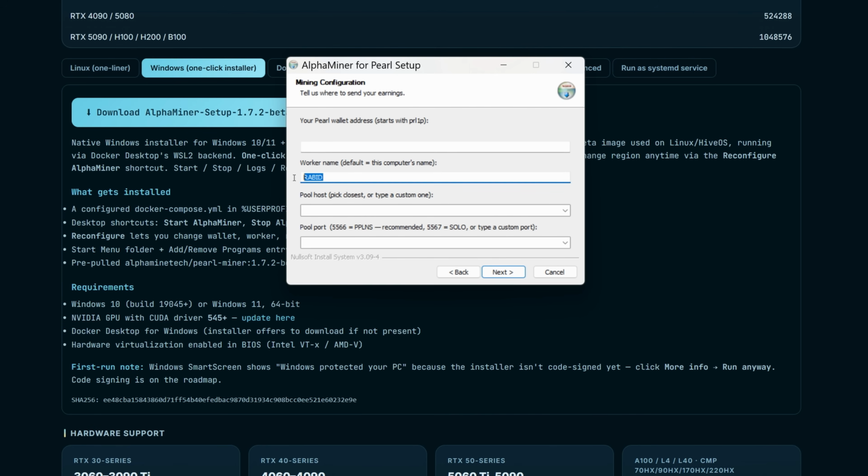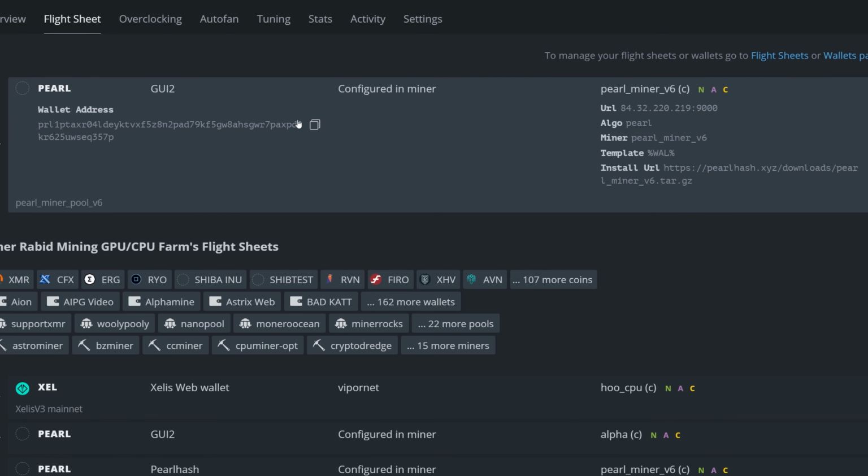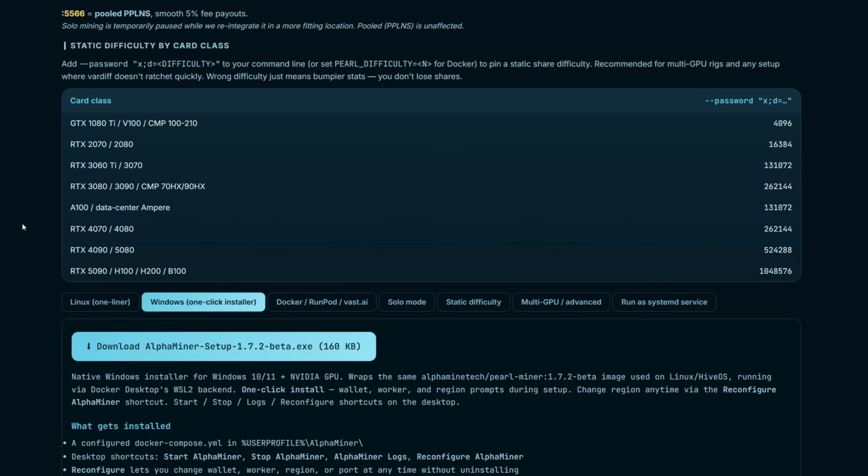For the worker name, I want to put in, like I usually do for this, Rabid WS. And as for the rest, I need all my available wallet stuff. So I'm going to come in here and look for my wallet right here. I'm going to take that and paste it in for my wallet address. Boom, right there. Now for the host, I guess we're going to have to go back into Alpha Pool.